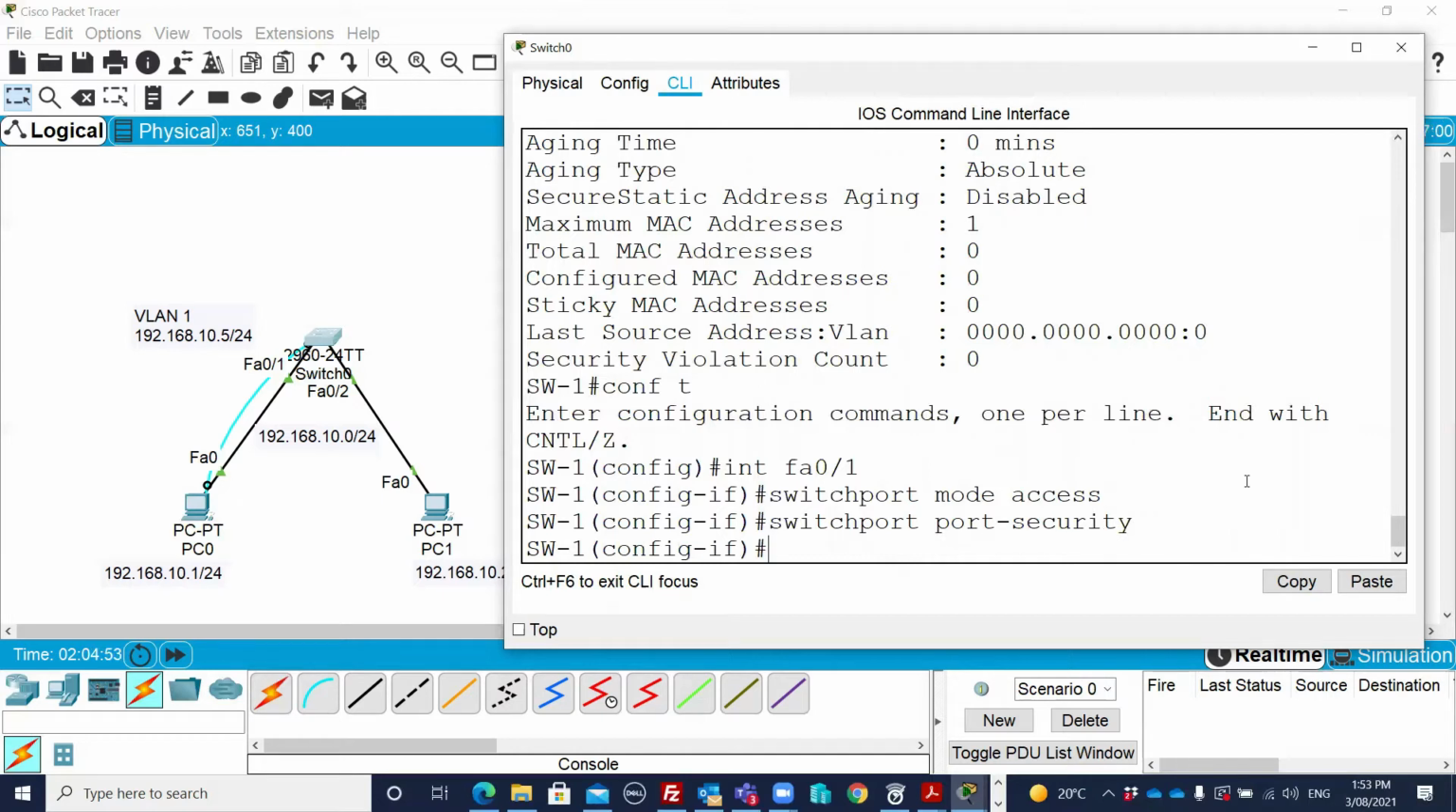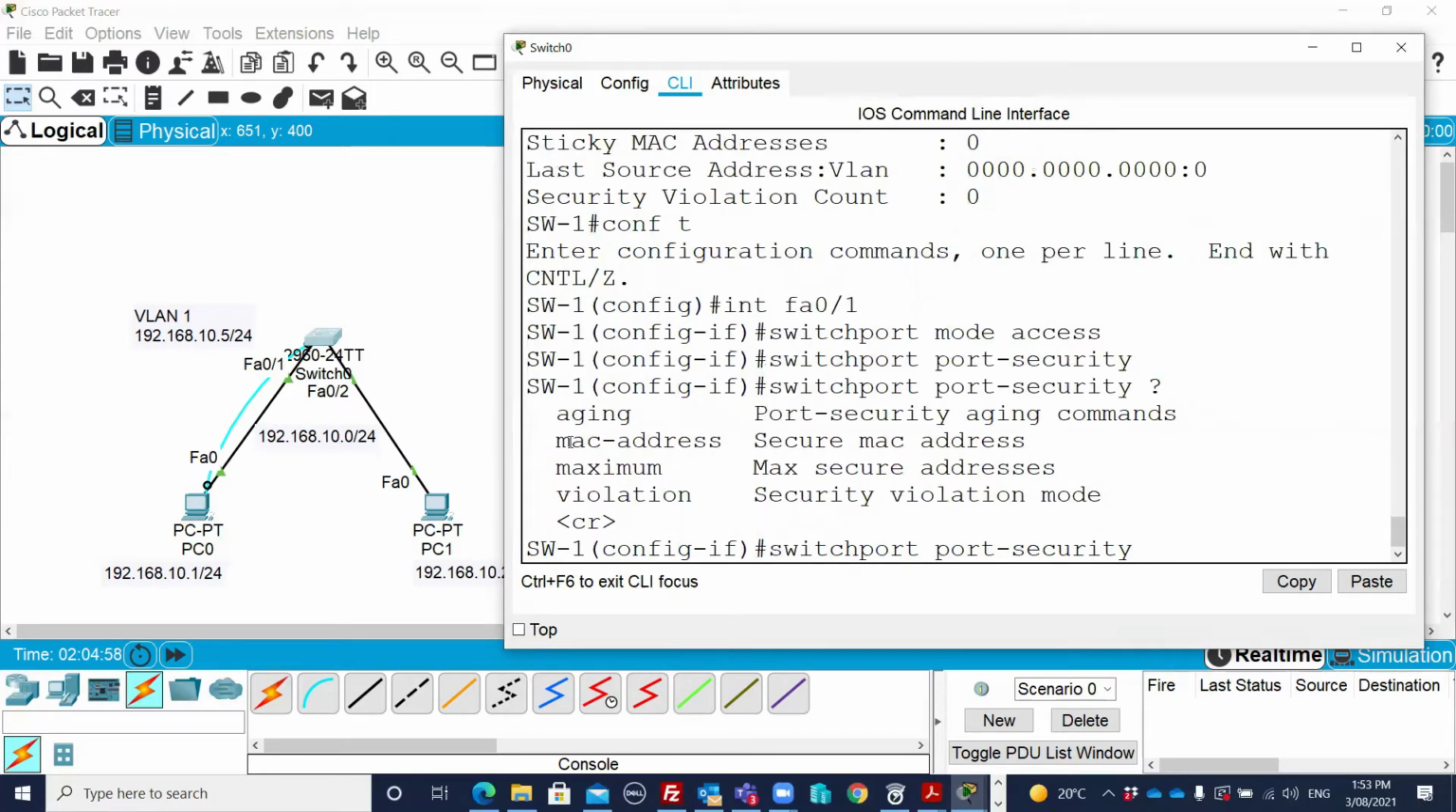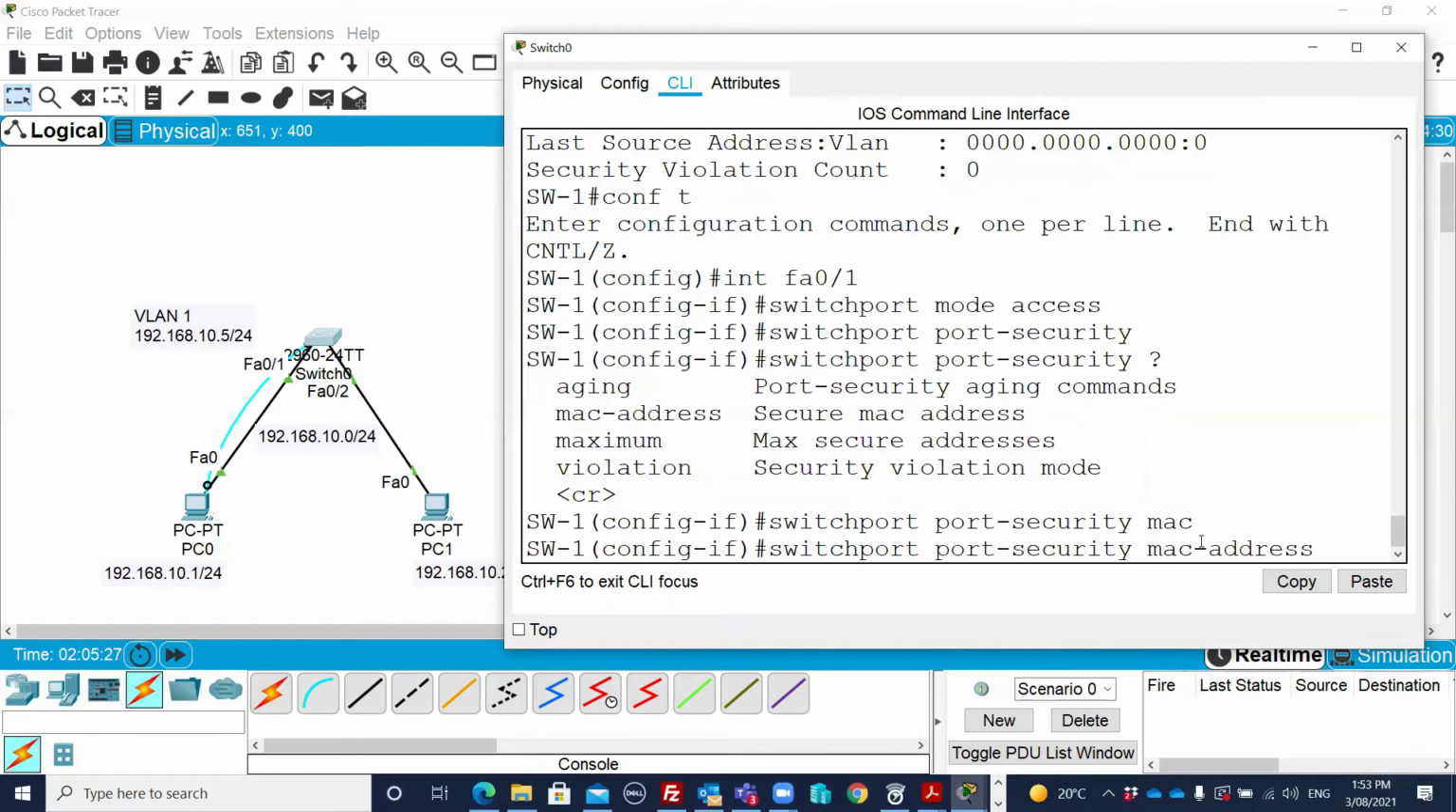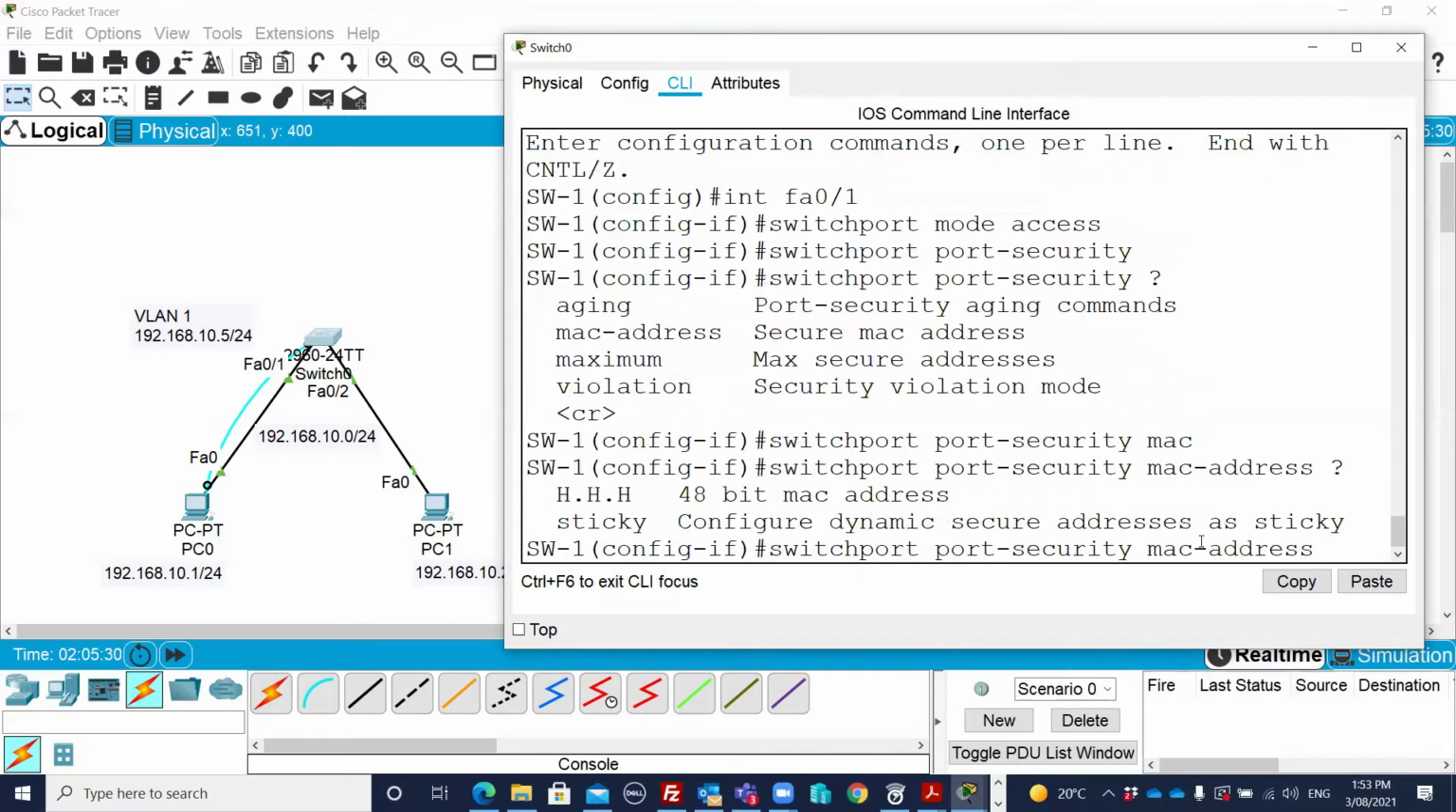After that, we have many options. We say switchport port-security, and if I put a question mark, you can see you can put a MAC address. If you want to bind a particular MAC address, you can do it from here. Maximum: what is the maximum number of MAC addresses you want to allow? What is the violation? You can configure all these things. So switchport port-security, then after that we can say mac-address, and if I put a question mark again, it says you can bind a particular MAC address.